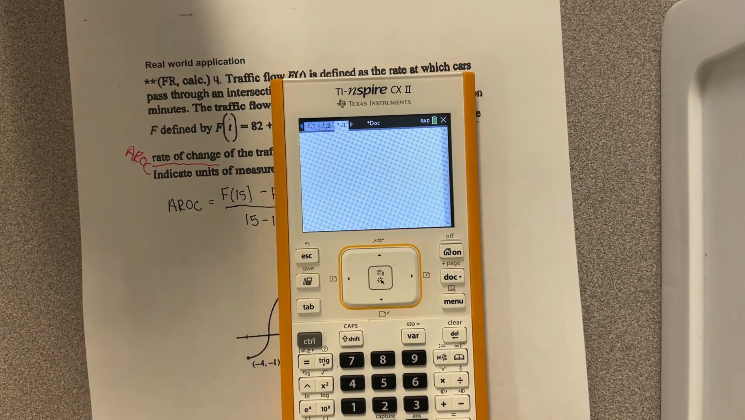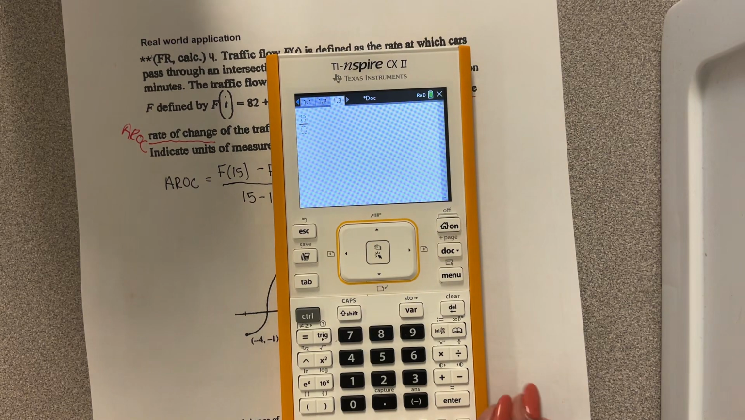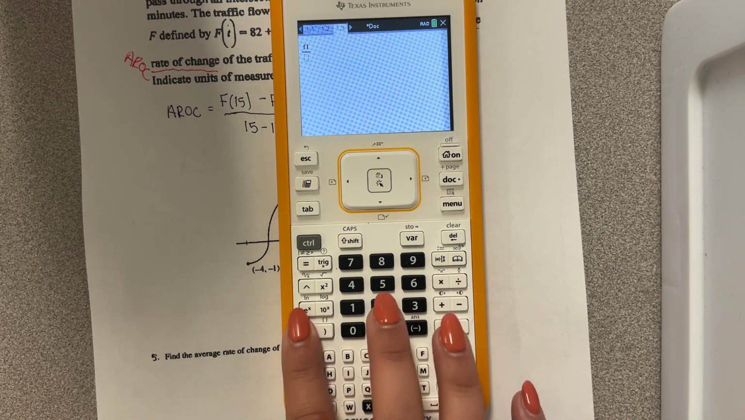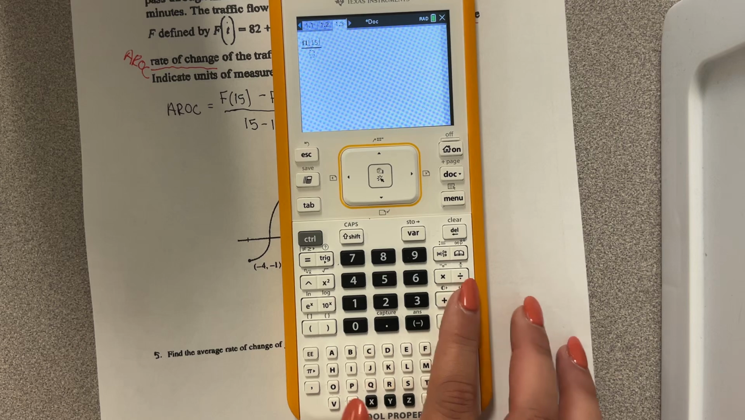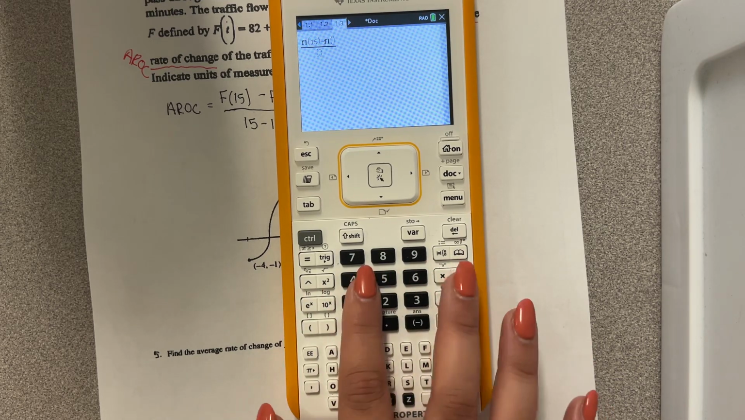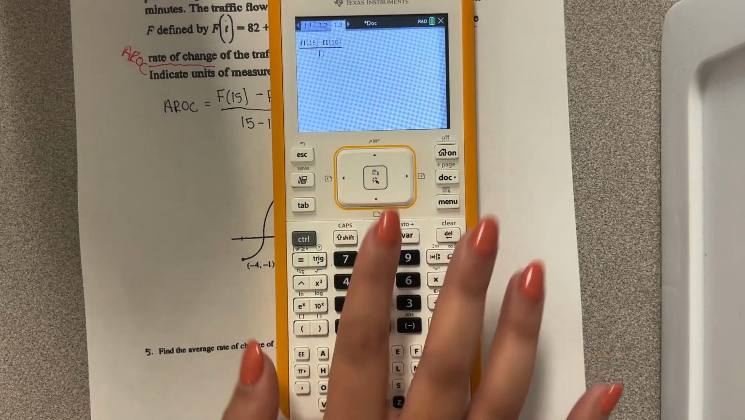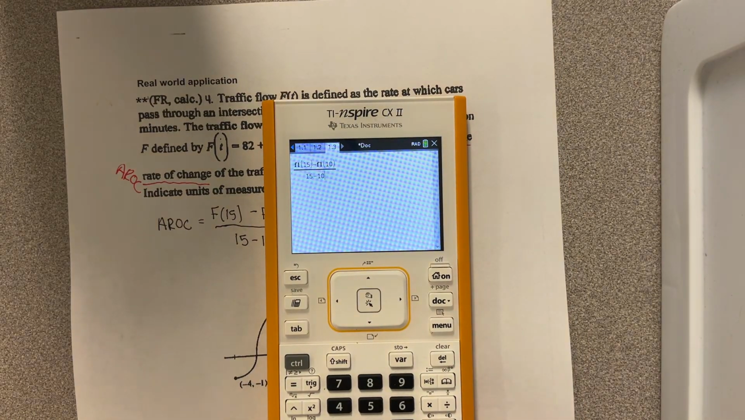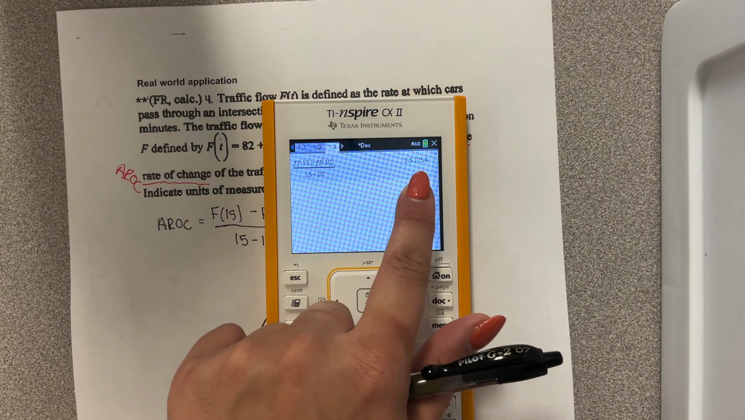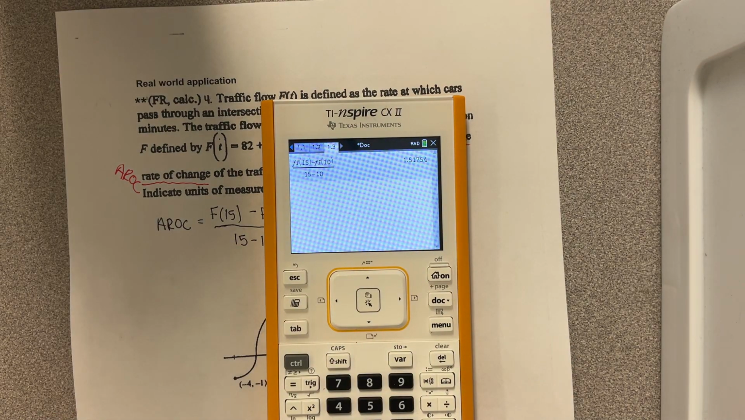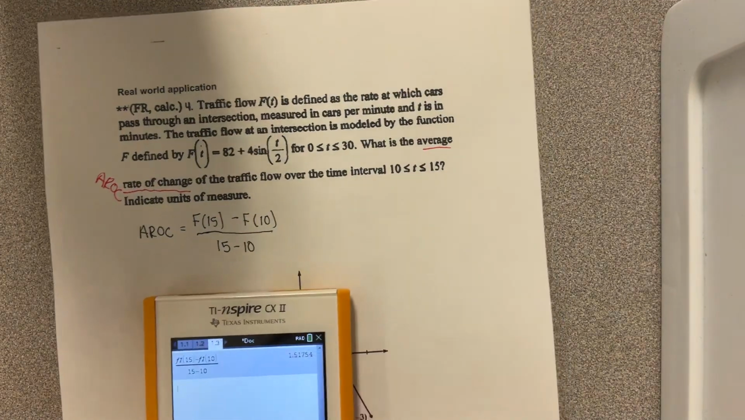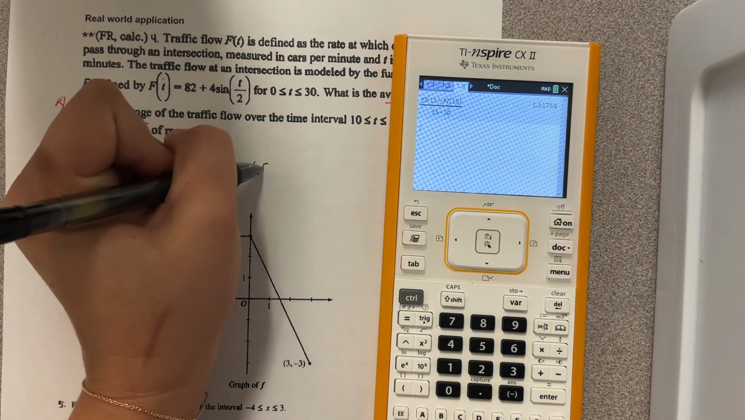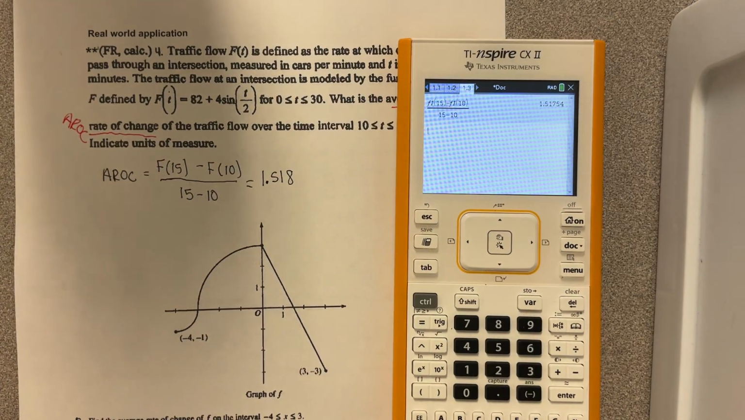So we're going to start by pressing control divide. And what we can do is we had it typed into F1, so we're gonna do F1 parentheses 15 minus F1 of 10, close parentheses, over 15 minus 10. Okay, and so we should get something that looks like this, and we press enter. And so this is our answer. We have to have it rounded to at least 3 decimals correctly. You can write more, but you can't write less. So the average rate of change is equal to 1.518.